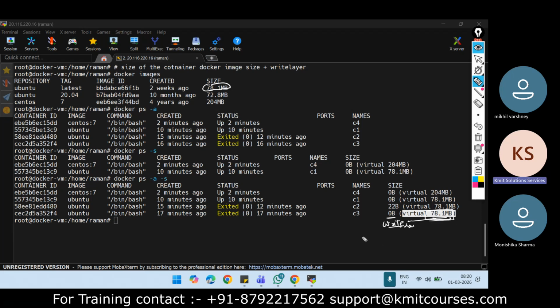Now here you can see this is CentOS 7, right? In CentOS 7, my total size is 204 MB, and I did not do anything, I did not create something, so my writable size is 0 byte. So the total container size is 204 MB.